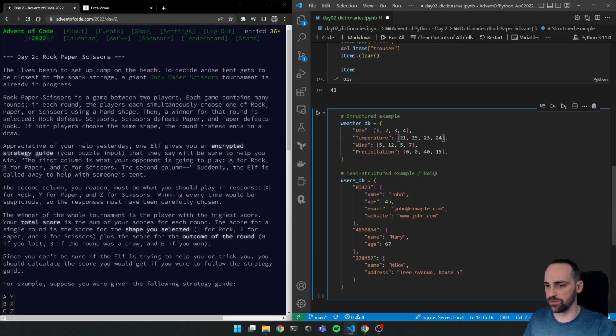Then we could pass this information to more advanced ways to represent this data, such as pandas, which has data frames, but this is a more advanced concept that we will see in future videos.